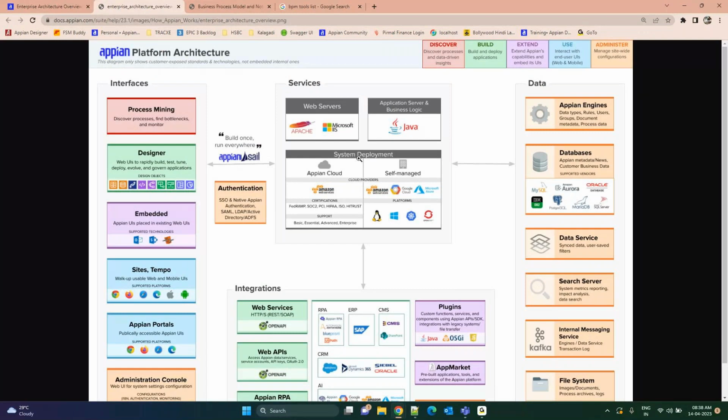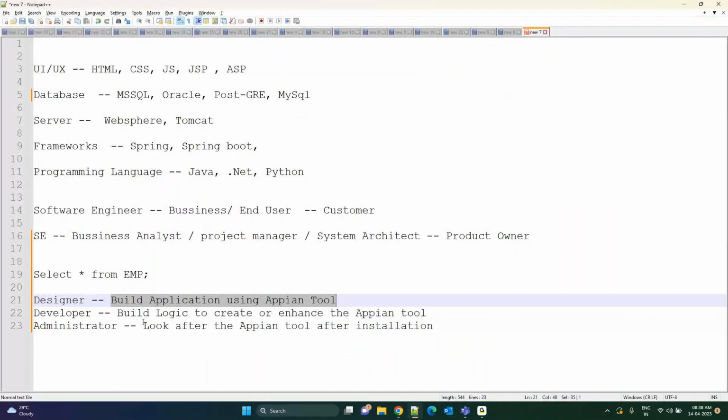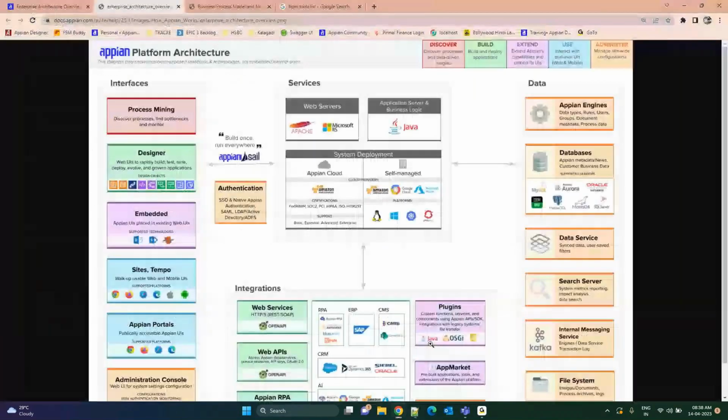As I mentioned, build, extend, and administer. To build the applications, we must be a designer. Extend means extend Appian capabilities, means extend the tool capabilities.